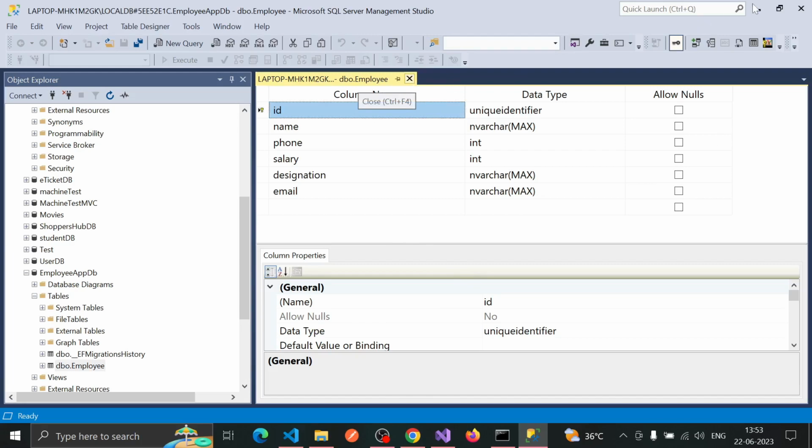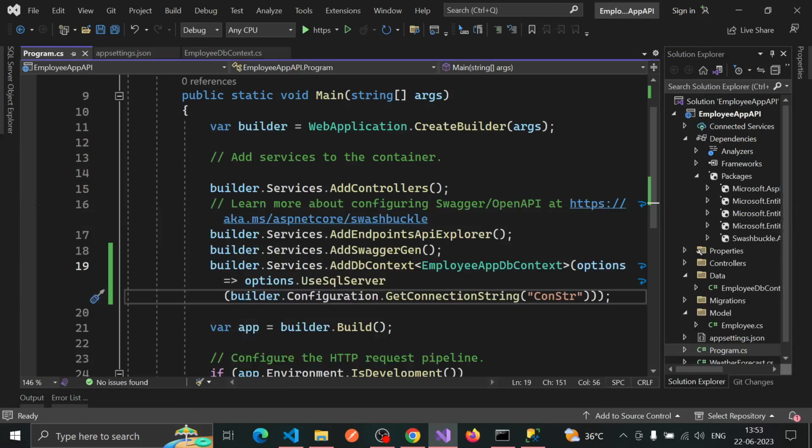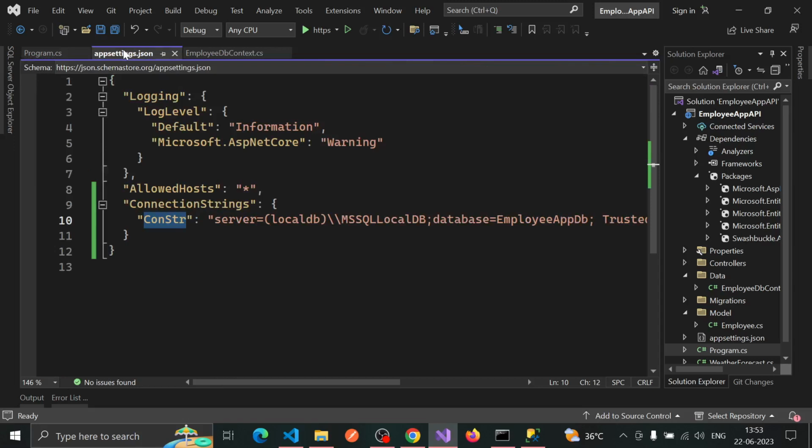Let me close this. It's already done, we don't need it. Close this. So my database connection is getting established. It is connecting to the database. This backend application is interacting with the database perfectly.